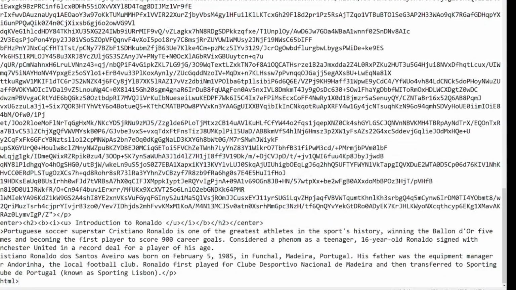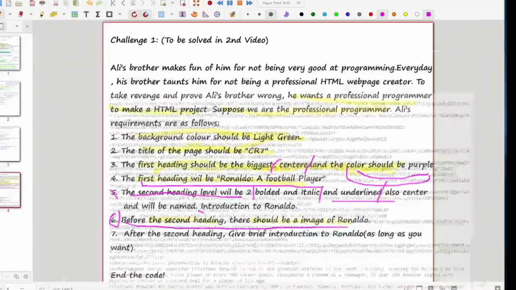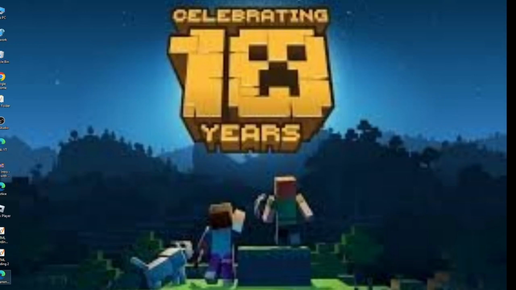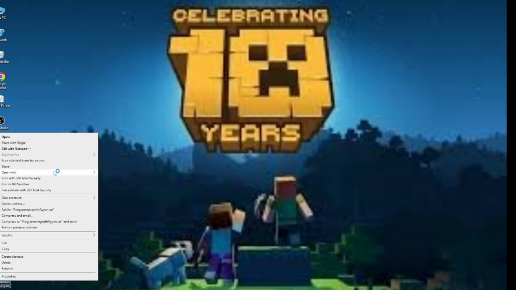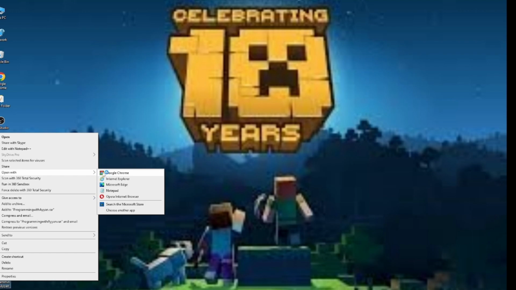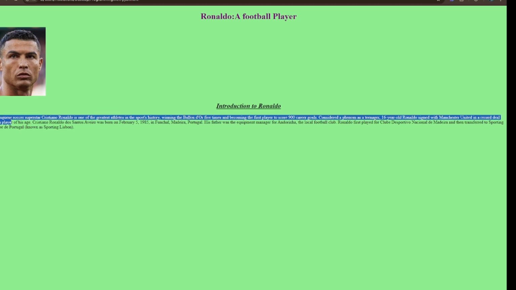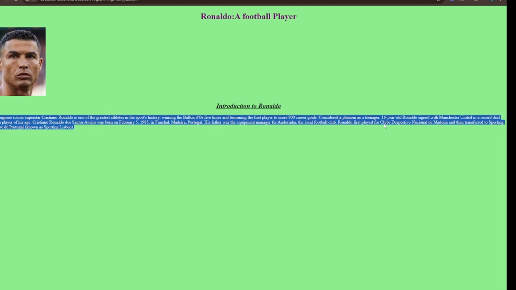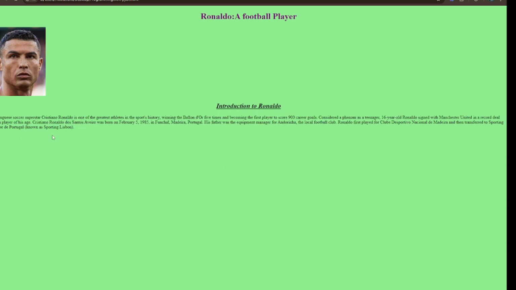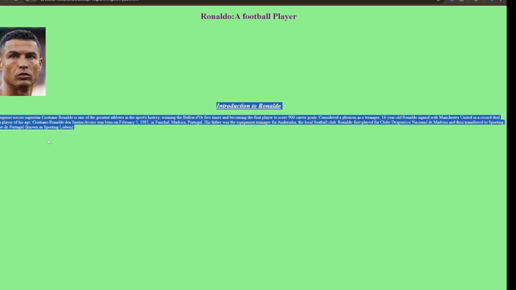Because I closed it, let's close Google as well. Let's go to the desktop and open this with Google. Now see, here the image came. Ronaldo, football player, Introduction to Ronaldo, and CR7 as the title. Portuguese scorer, superstar, one of the greatest athletes, and so on. He is my favorite, by the way. So this is the paragraph.